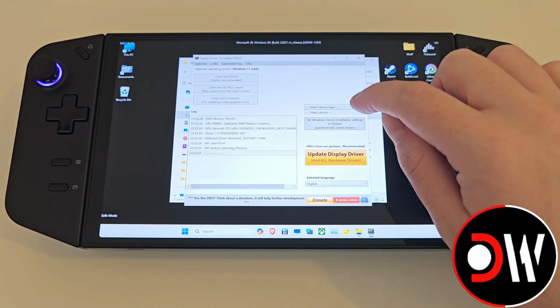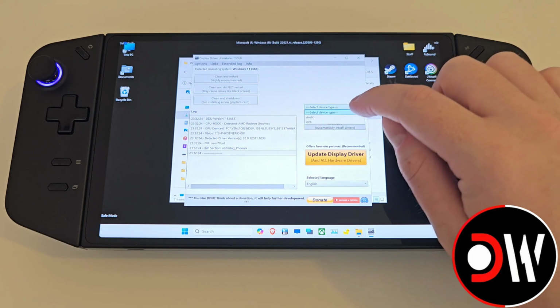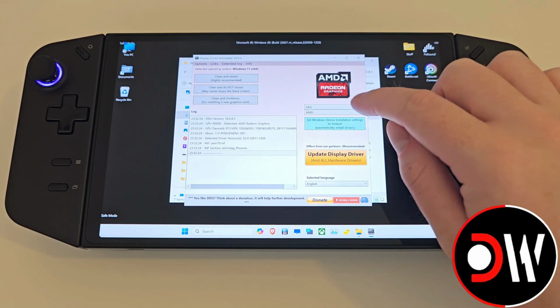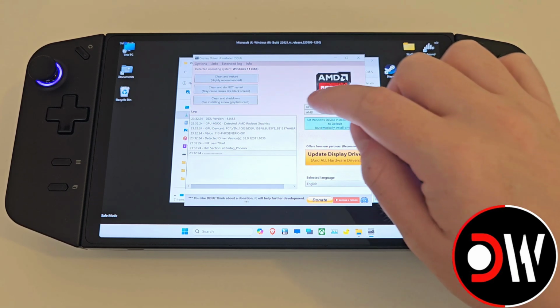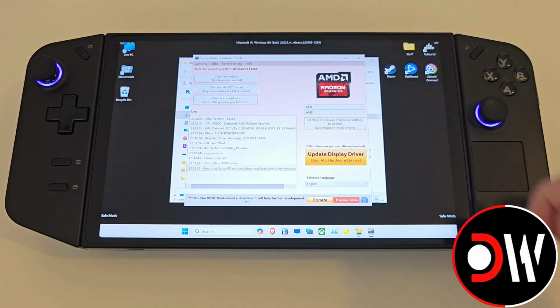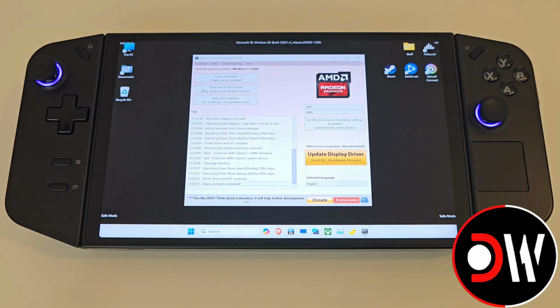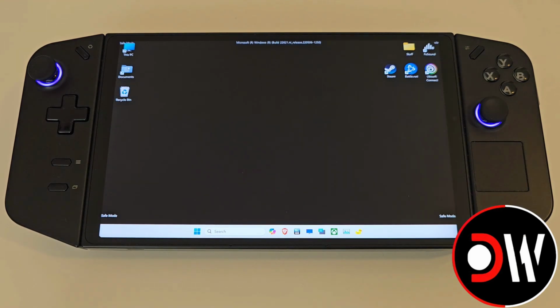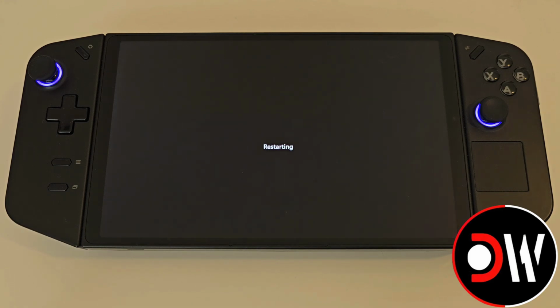On the main DDU screen, we're going to go ahead and choose Device Type and select GPU. And from here, we're going to simply select the top left choice, Clean and Restart, highly recommended. Now, DDU is going to perform a full and thorough uninstall of our old GPU drivers. This can take up to 5 minutes, and once complete, the Legion Go will restart, leaving safe mode and returning to our normal Windows system.